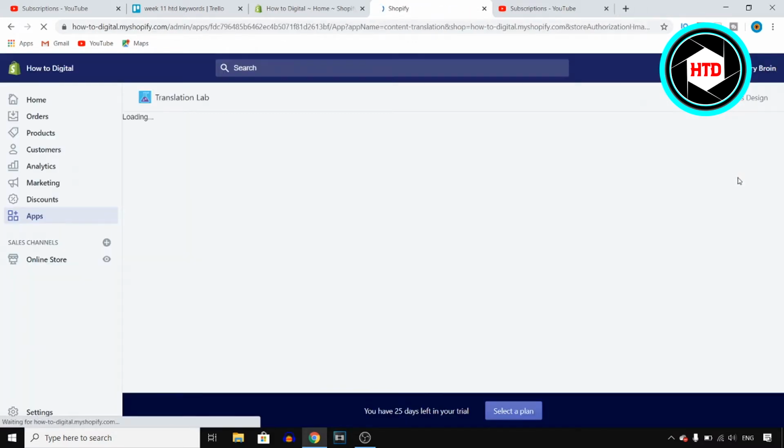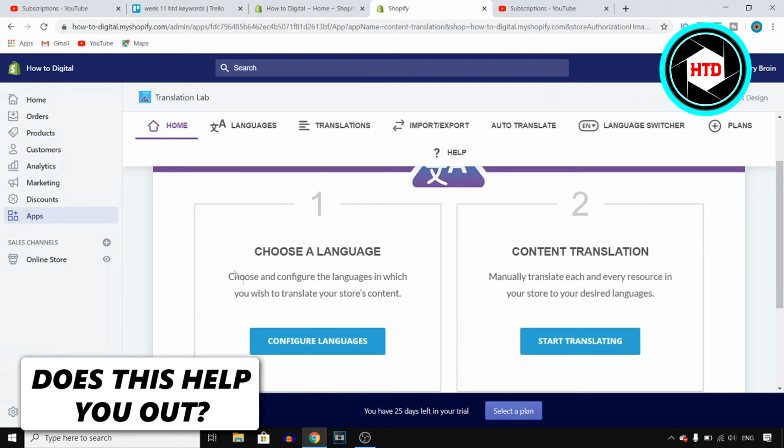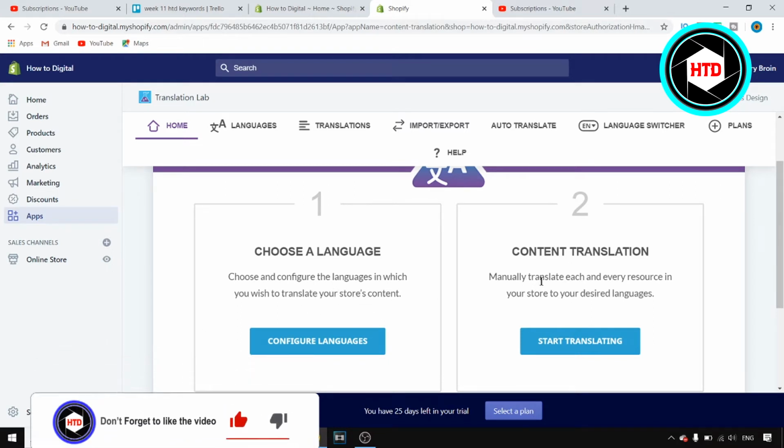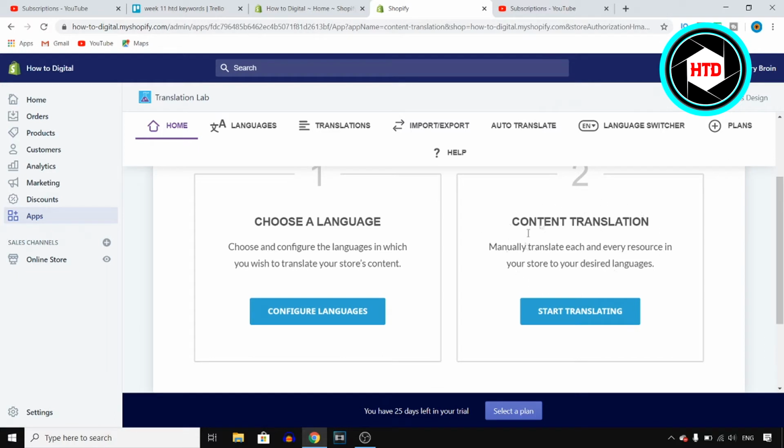This will then take you over to this page. Yes, there you go. So basically how this works is you choose a language. So choose and configure the languages in which you wish to translate your store's content, and you can then manually do that, or you can also automatically translate it. However, I do not recommend it. I recommend doing this manually so that you know that it's correct, because that's very important.